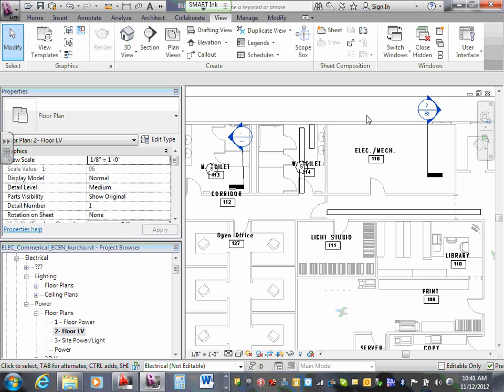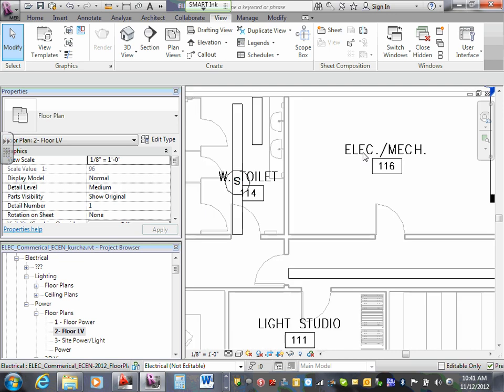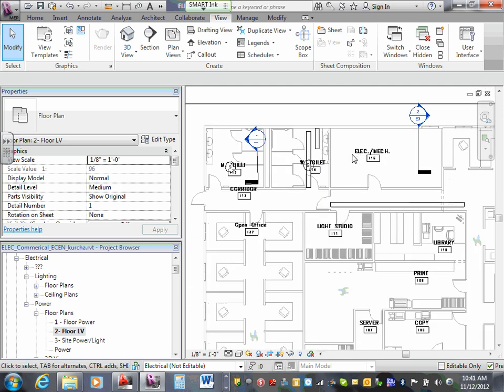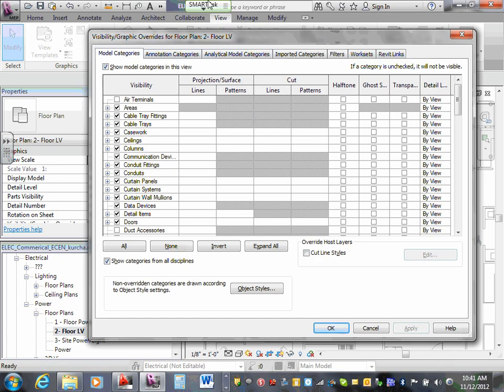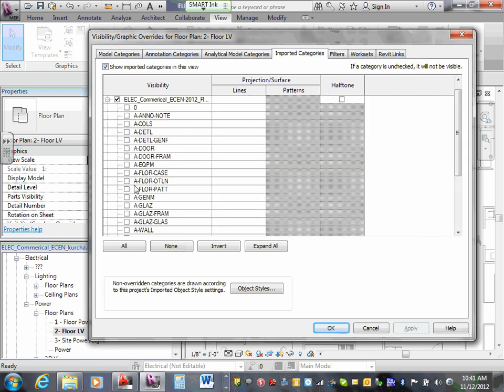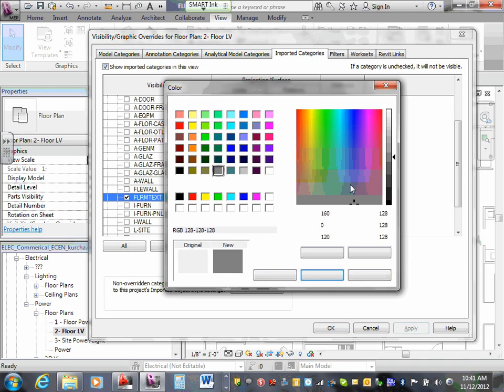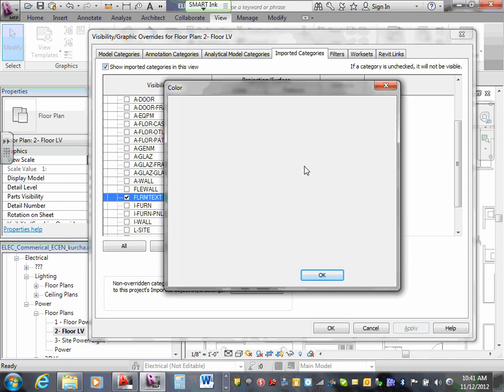Okay? Now, does that stuff bother you guys, the names? Are the names bothering you? Let's go VV and imported categories and all the way to the names and put them in a different color. It's bothering me. Override, and let's put them in, oops.